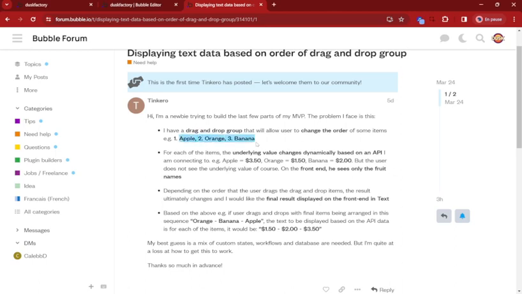So you have fruits, which are draggable groups. The fruits have a price value that is coming from an API, and the user can change the order. The user can drag and drop the groups, the fruits, in the drop area, and depending on the order of dropping, you want to display that kind of output: the name of the fruits and the prices ordered.